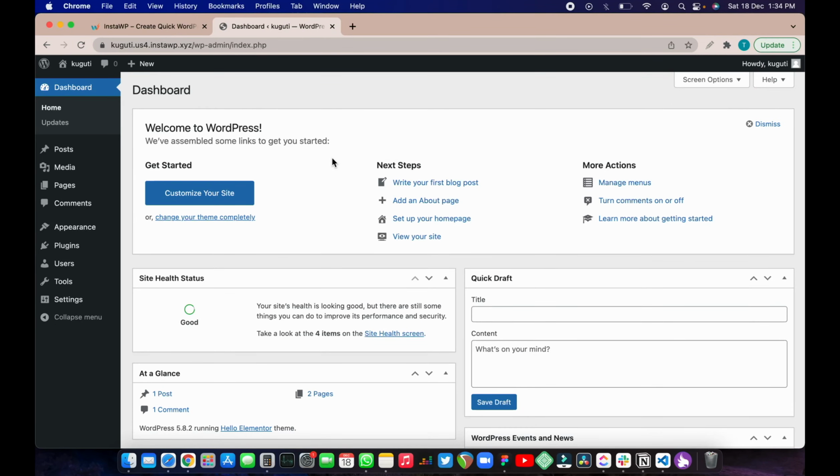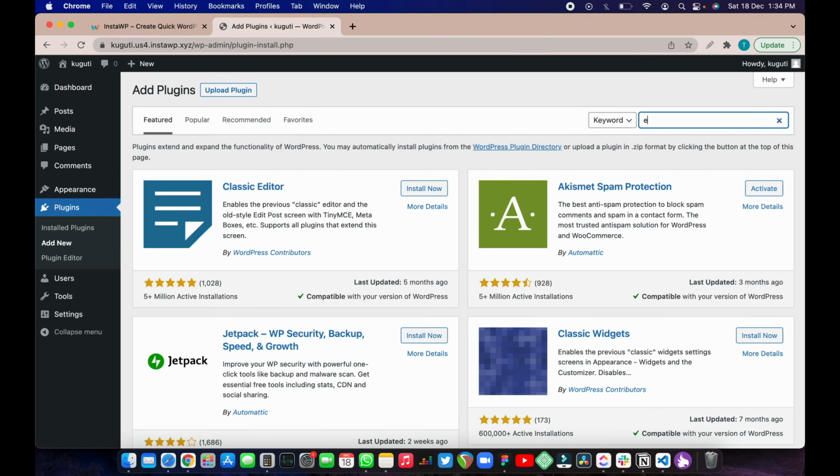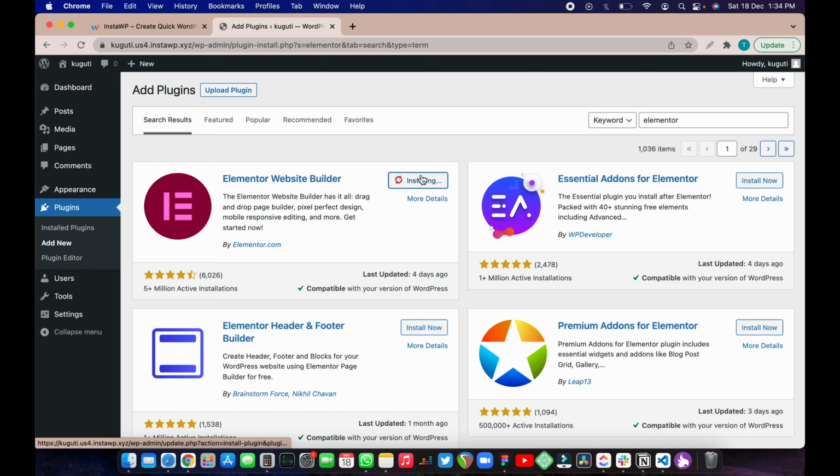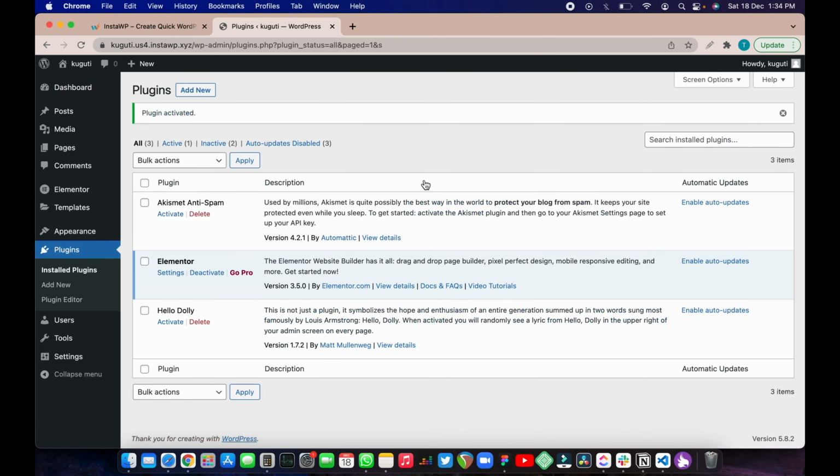Okay, so the first thing we need to do is install the Elementor page builder, and we only need the free version. So hover over plugins on the left-hand side and click add new. Next, type Elementor in the search box. I'm going to install Elementor. Click activate once it's done. Okay, so Elementor is installed.